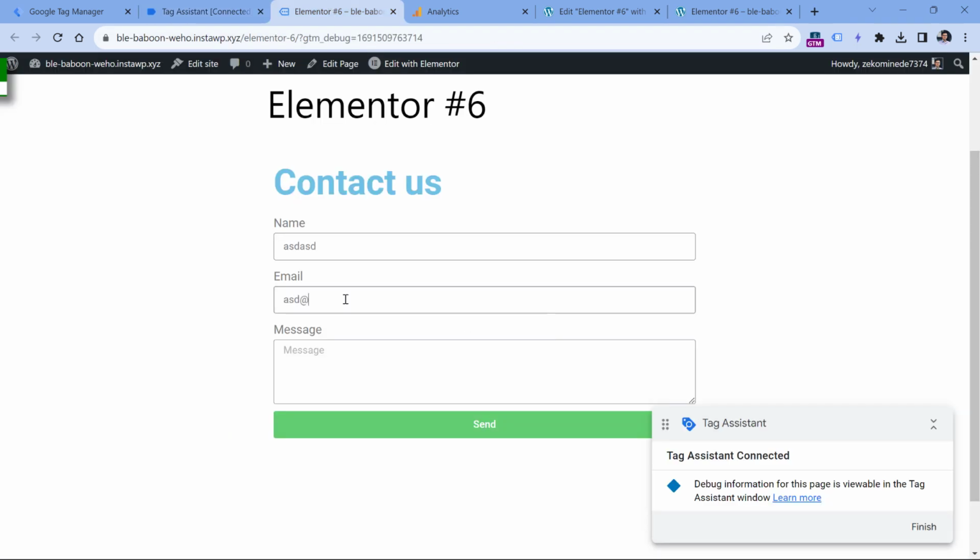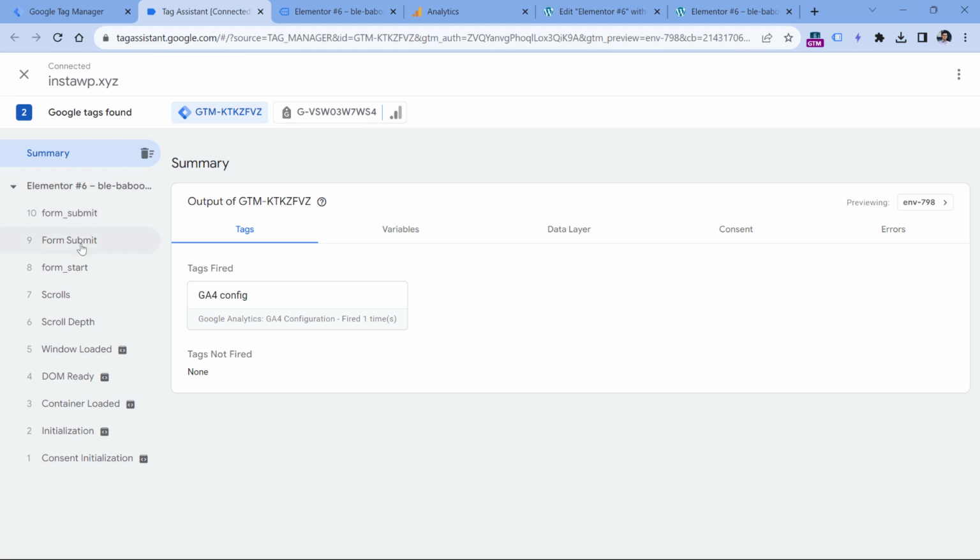Now, if I enter the email address, which is also a required field, then I will click send. In this context, message is not required. So once I click it, I see the success message, and now I would expect to see my form submission event in the preview mode. And we indeed have it.